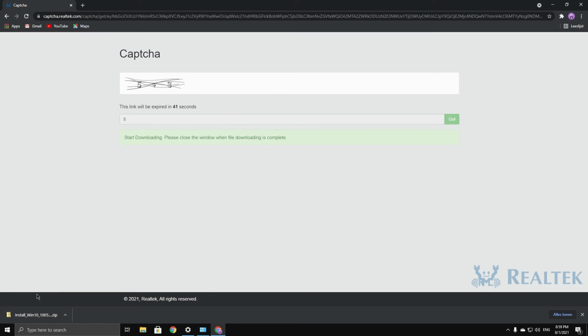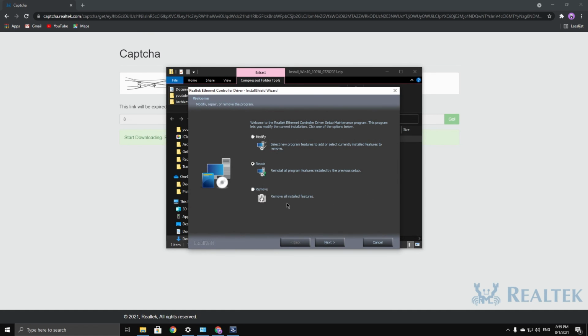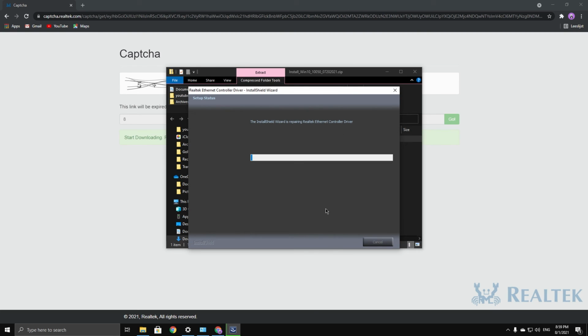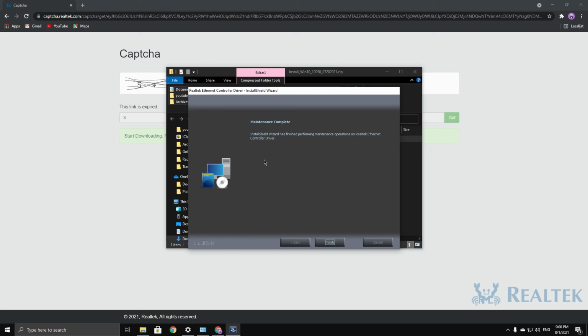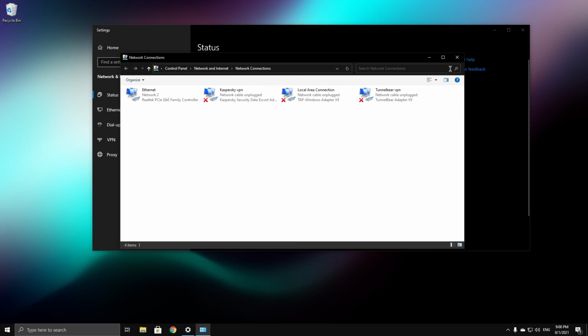Okay, so it's finally done downloading. I don't know why that took so long, but now we can open this up and just open this program. Wait until it's done and just go through the installation process. Now I already have this driver installed, so I don't have to do this. I'm just going to do repair. Just click next. Okay, so once it's finally done, you can press finish and close all of this and reboot your PC, and you should be done.